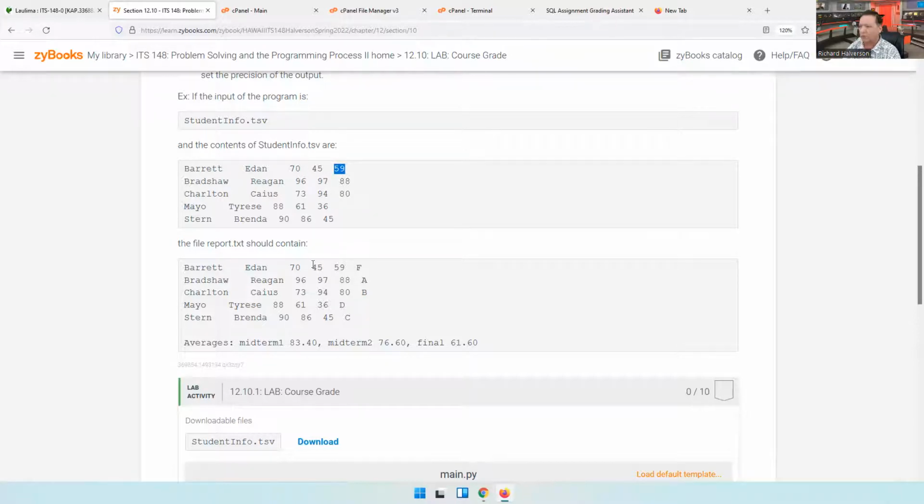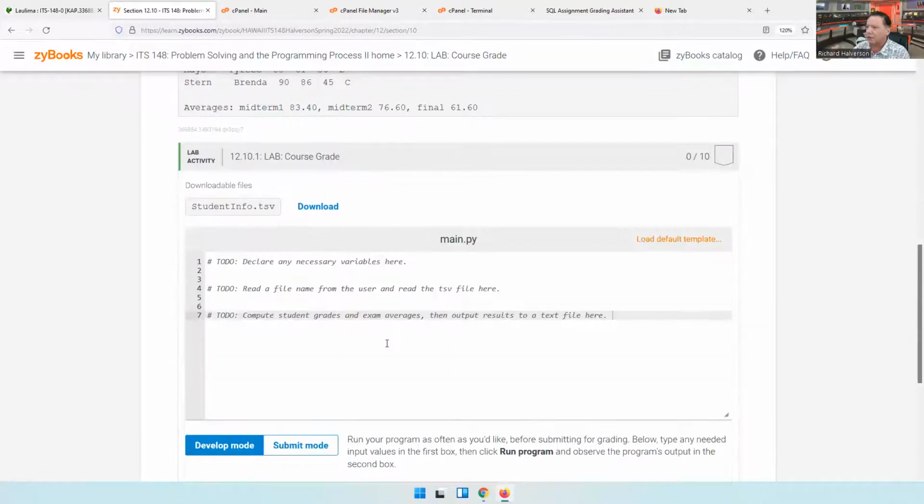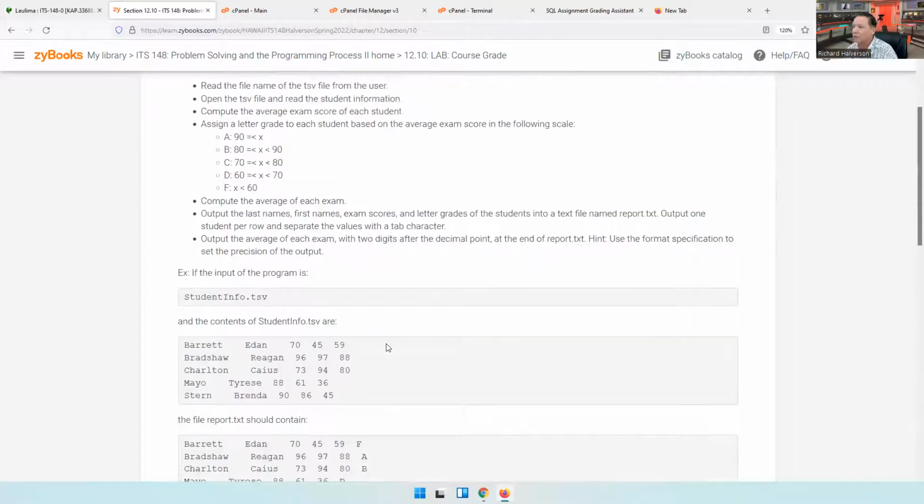And then what you're supposed to do is read in this file, and then print out a file called report.txt. And it's got the scores from up here, but then it also has the letter grade based on calculating these scores. I think it's just an average, something like 90, 80, 70, 60. Oh, here, it's just this, okay?